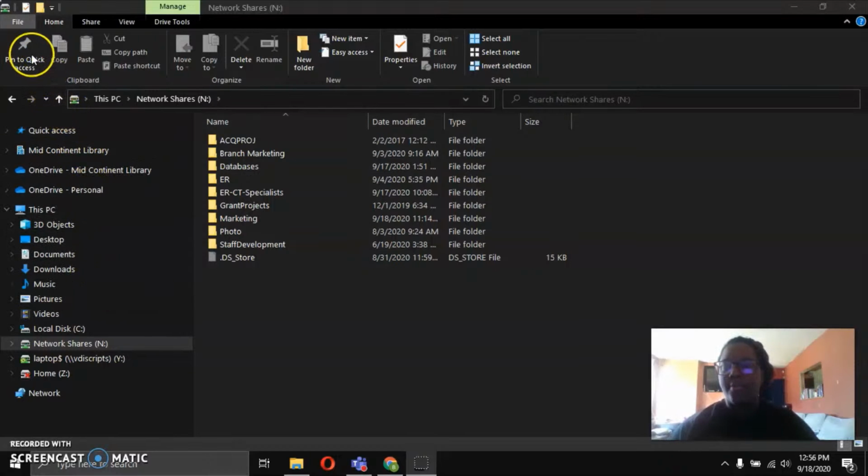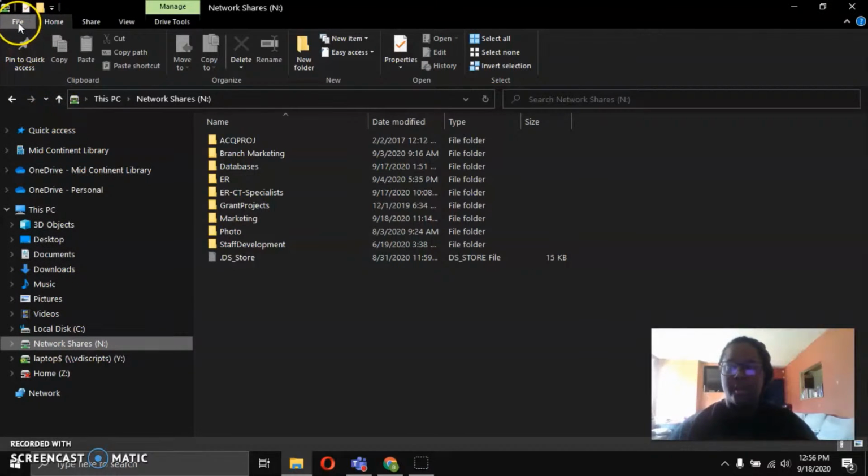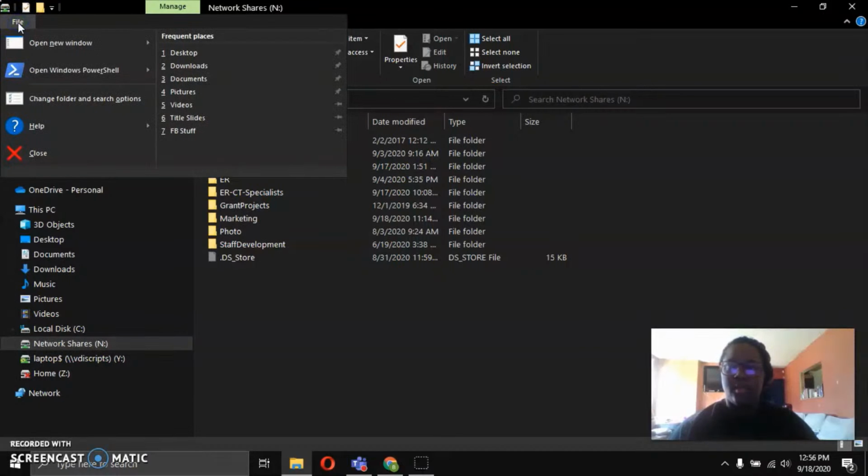Now in the upper left-hand corner, you do have a File tab. You might not use this as much. I know I never use it. Usually the only time I might go into it is it does have an option to change your folder and search options. And that just kind of lets you do little ticky-tacky things to customize File Explorer. I hardly ever go here. There's really no need because there's other ways to do what's listed there.